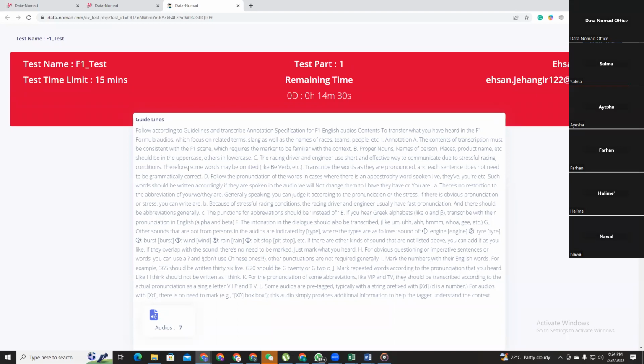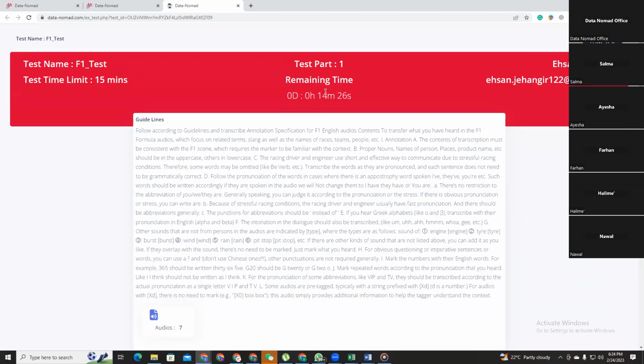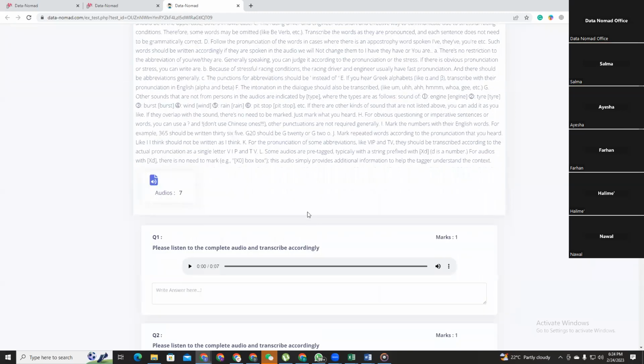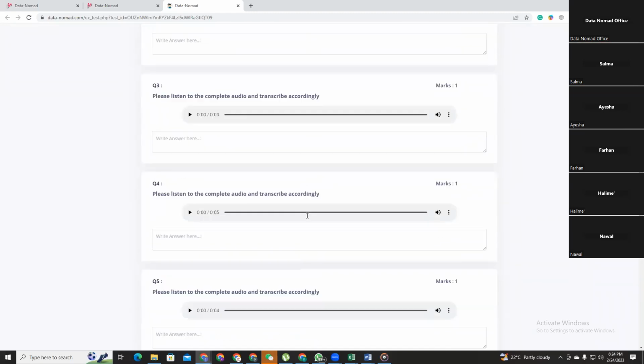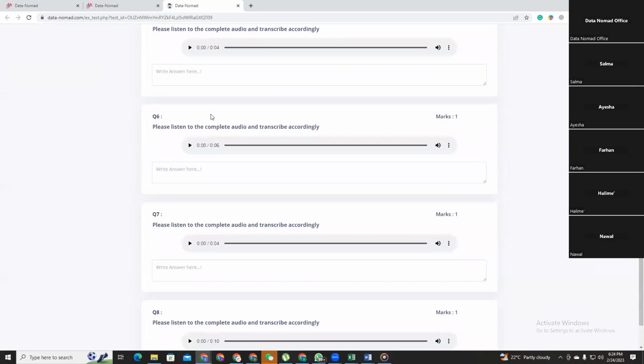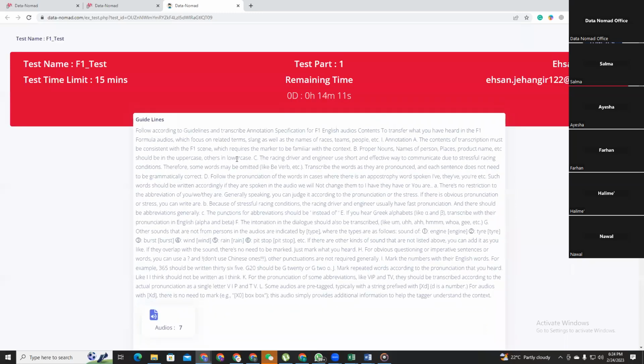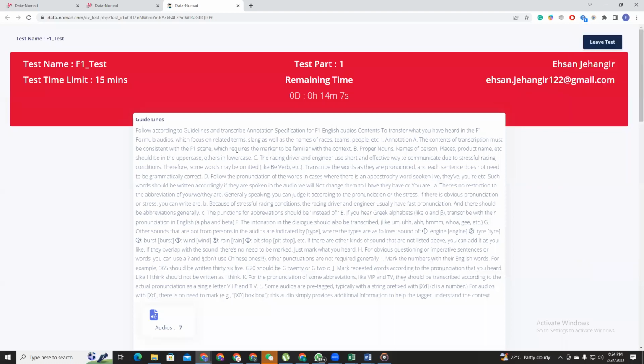Okay, so guys, this above description is basically the guideline which you have to follow. And over here, you see there is a timer running. You have a total of 15 minutes to attempt this whole test because it's not very long. It's just 7 simple audios, 10 seconds, 4 seconds, 6 seconds, and none of the audios is very long. So I'm going to take you guys through in detail one by one.